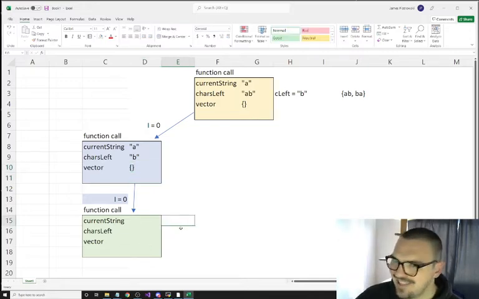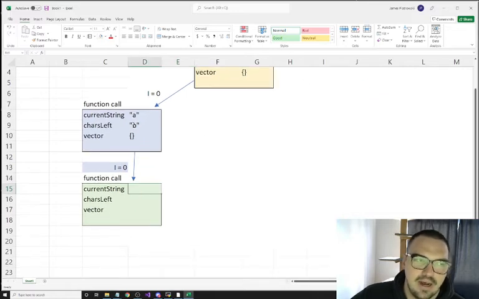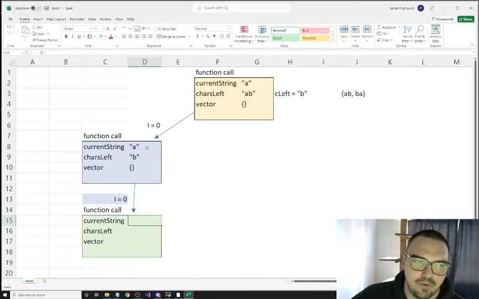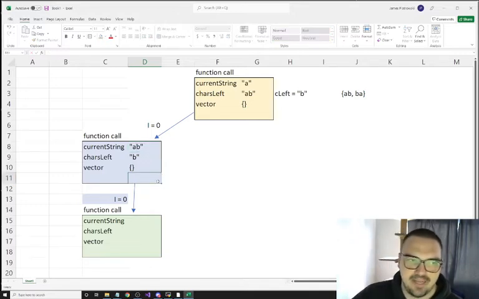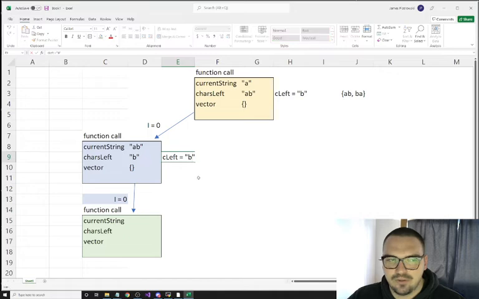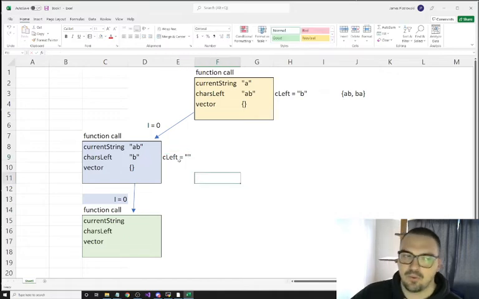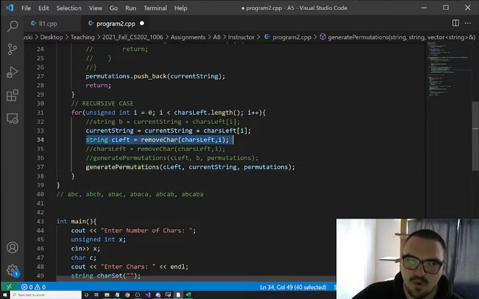So then we do that same function call. We come down here. And let's see what happens up here. Well, the first thing we say is current string is equal to A plus whatever character we're working with. That becomes AB. Cars left stays B. And then we declare a separate variable, C left, which is not B but rather now empty because we removed it here.